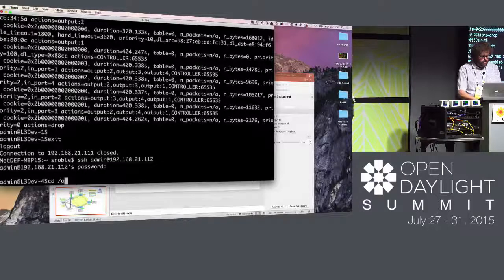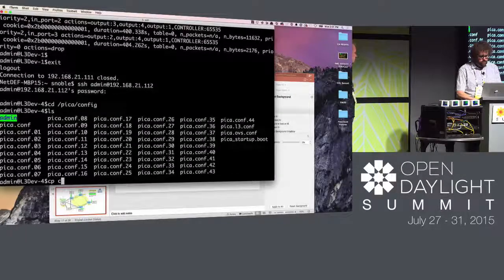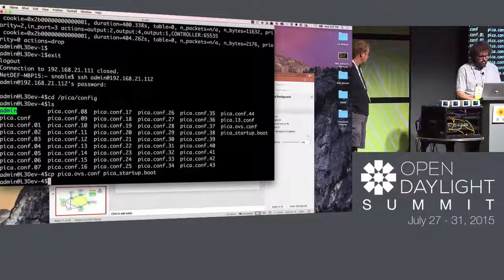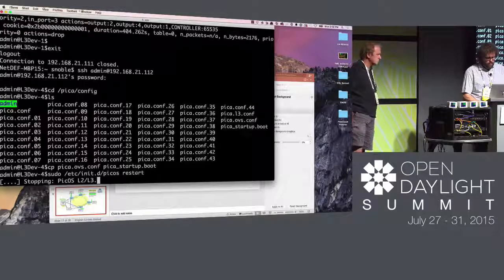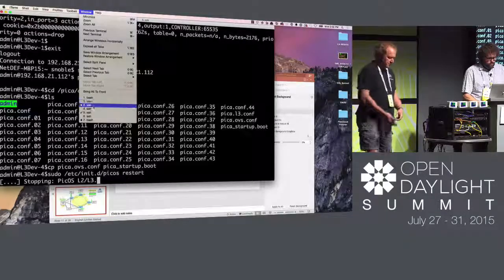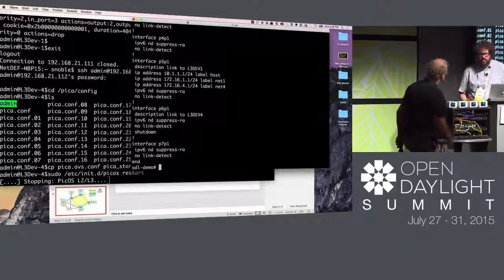So in this case, it's easier for me to just go in and copy the Pika OVS.conf over Pika startup, and then I'm going to restart it. And while I'm doing that, I'm going to need to, A, connect up the link.